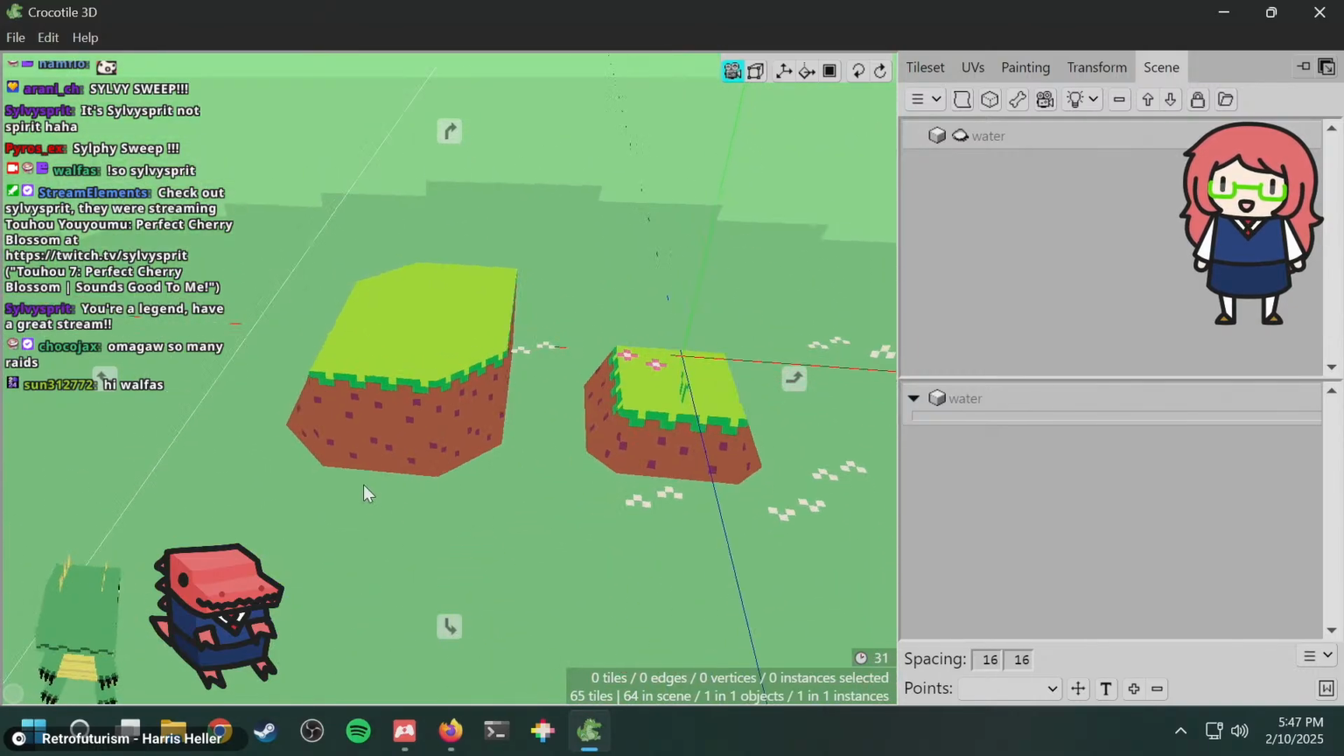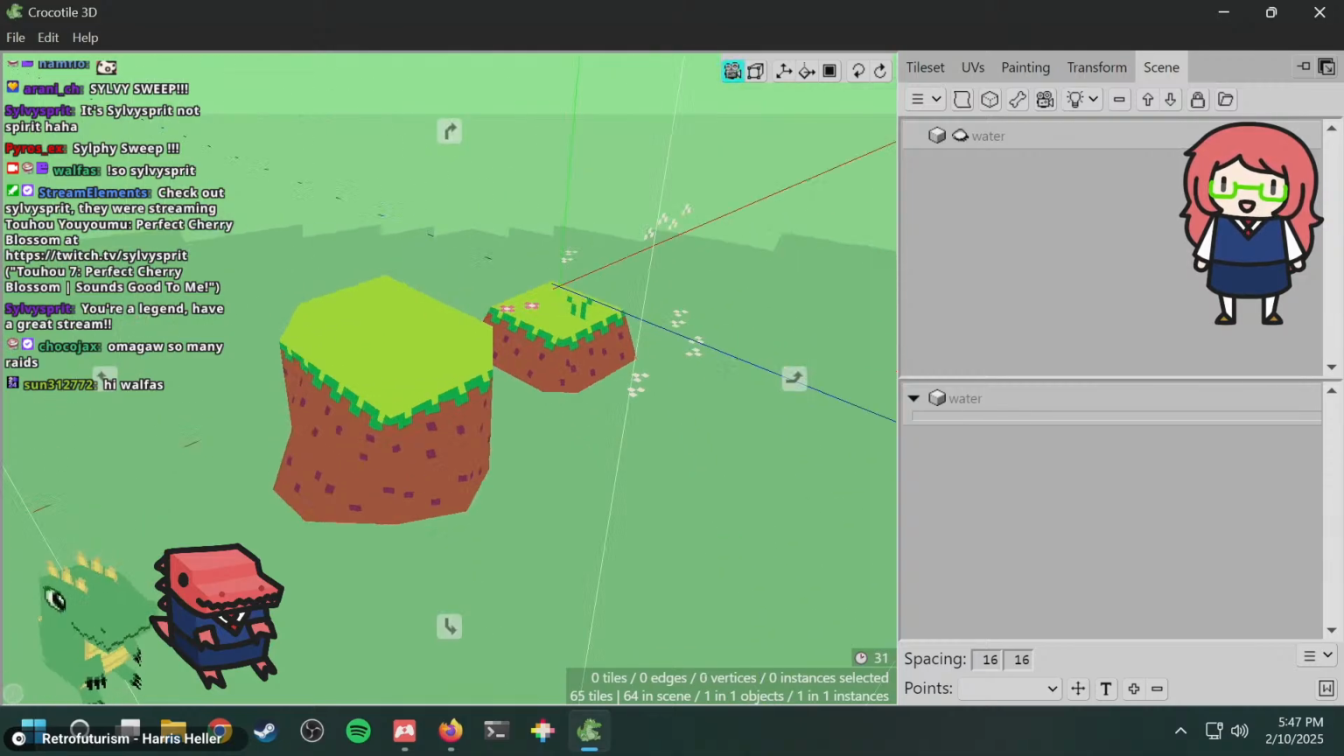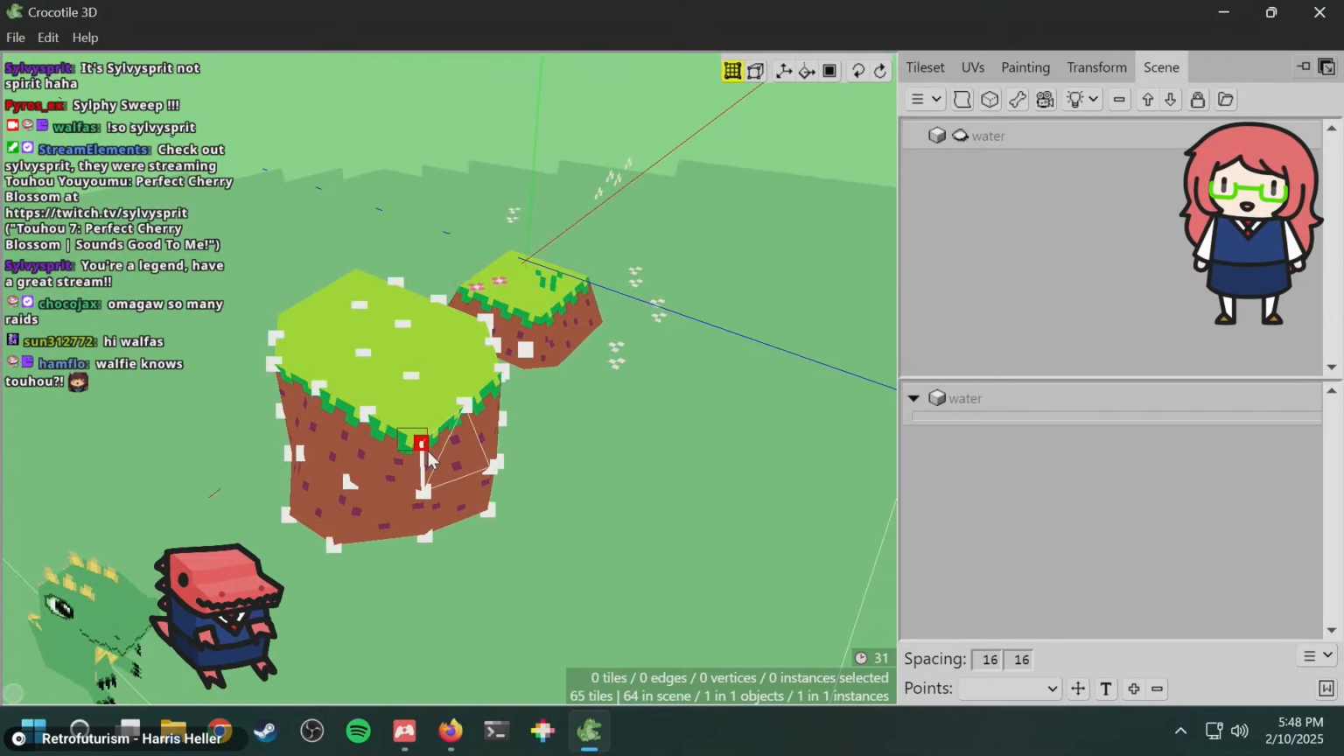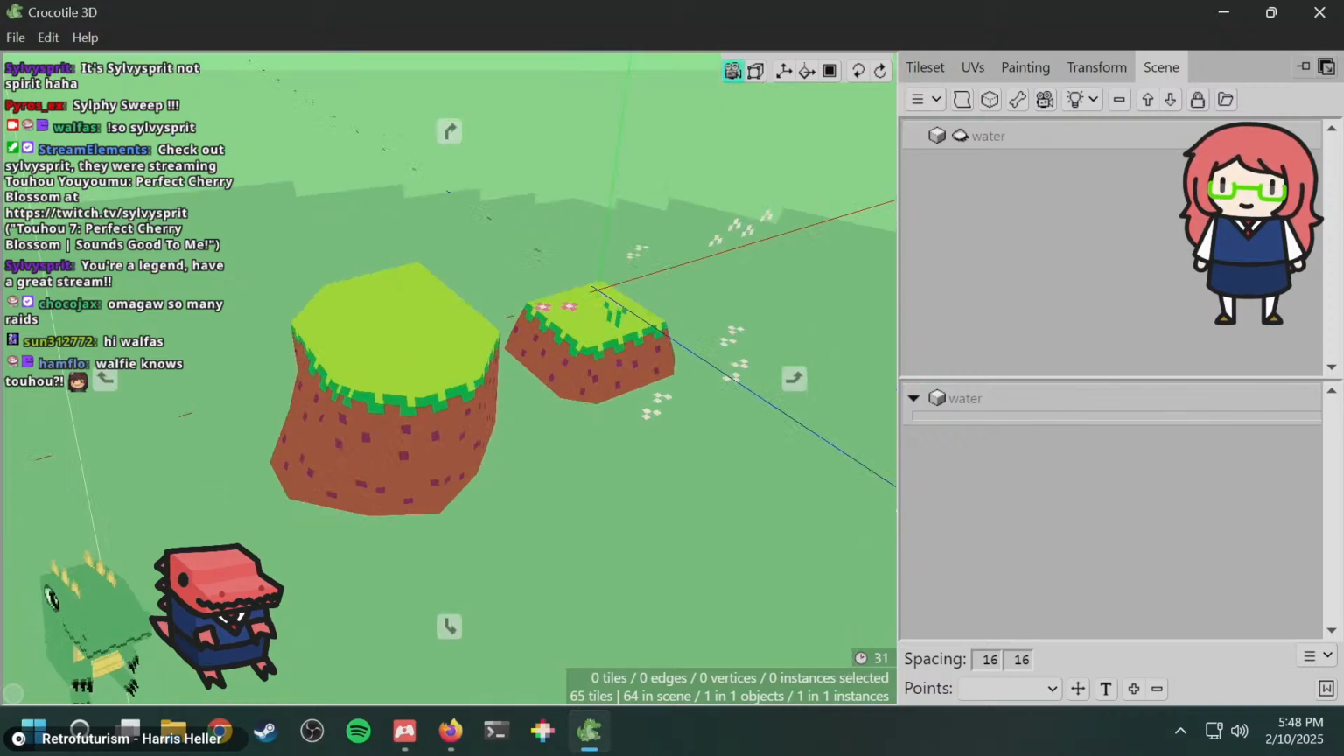Alright, so we got an island. It is quite a strange looking island. But it is my island, okay? I created this, and I think it's cool.